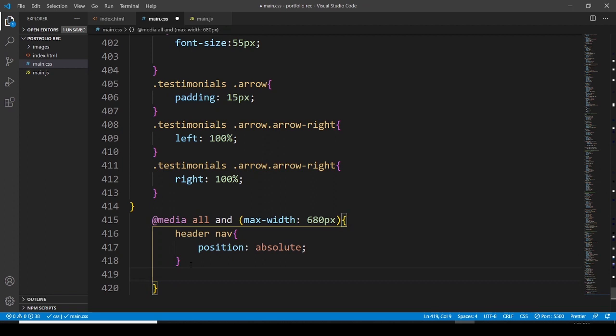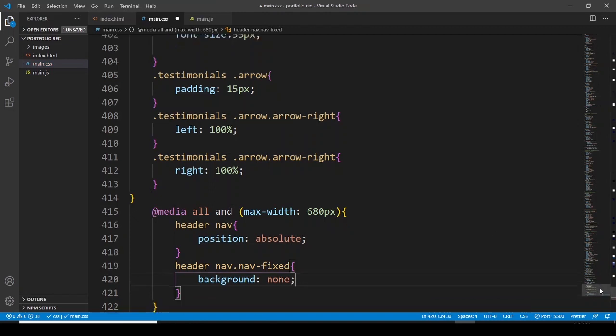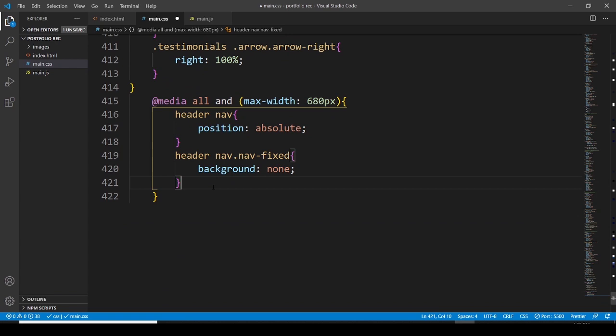Then we have to use the header nav, and nav fixed, it is going to have a background. This background is going to be none, and let me bring it here. Let's say the navigation.